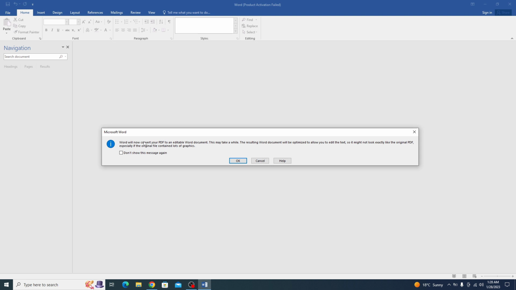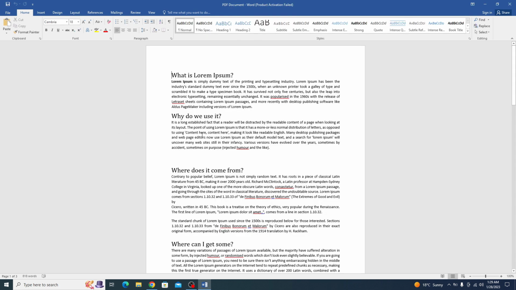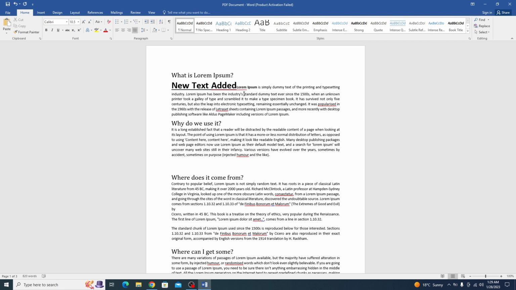Word will now convert your PDF to an editable Word document. You have to click on OK. It will take only few seconds. Now we are going to edit some text here. So this is the new text we have just added.